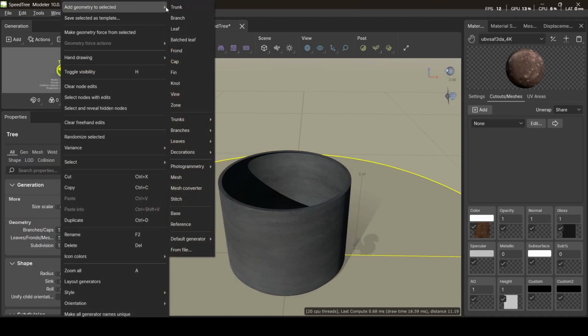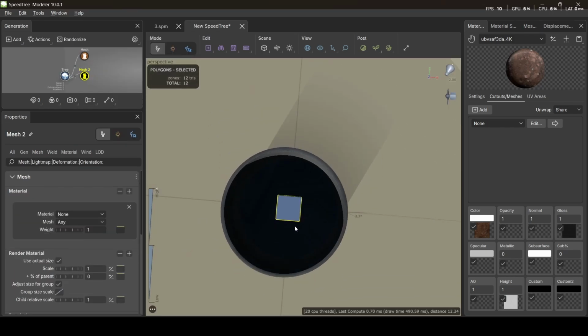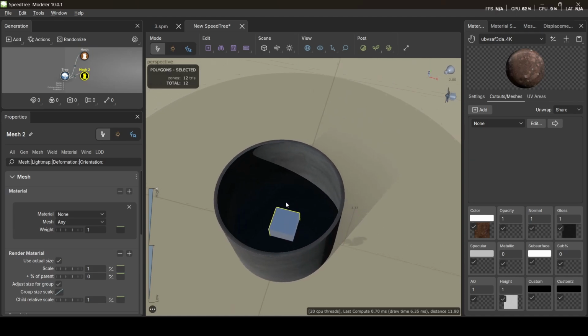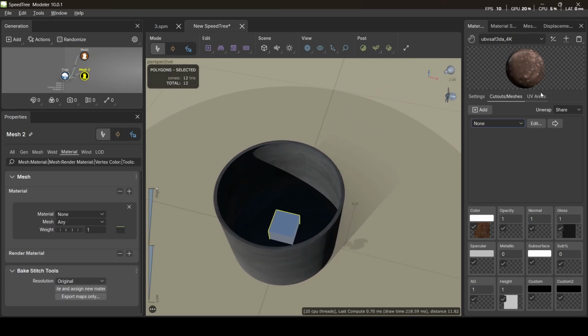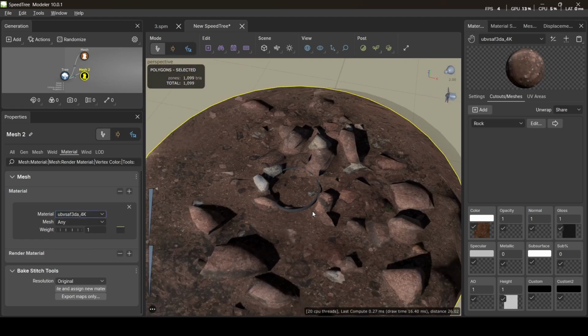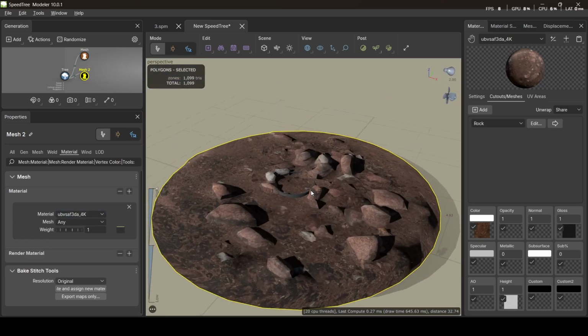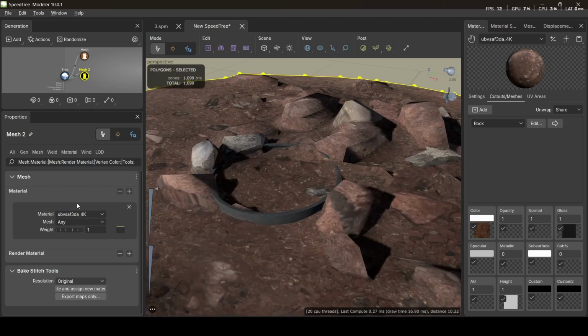Go to trees, right click, mesh. This will be changed into the rock texture. For the rock mesh, go to the material section on the right hand side and there was none. Change it to rock. Now go to the material section of the cube we just imported. Select rock. Here we have it. Right now it's too big for us, so we have to decrease its size.